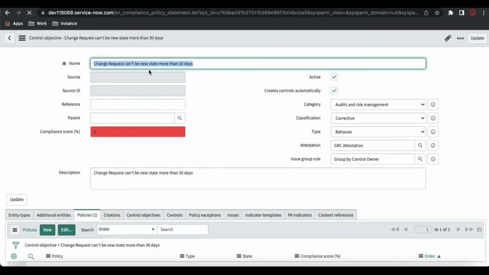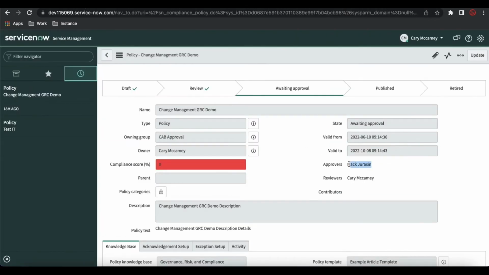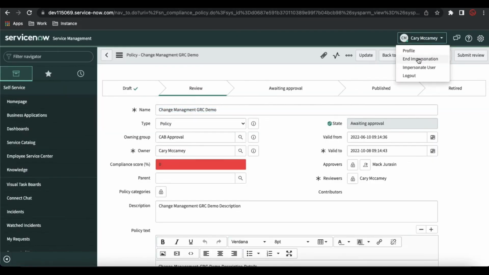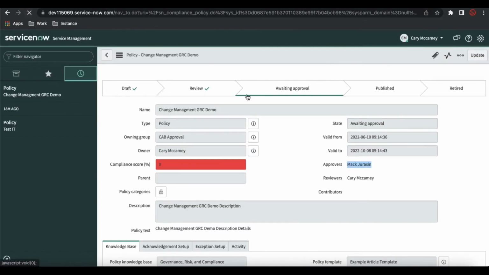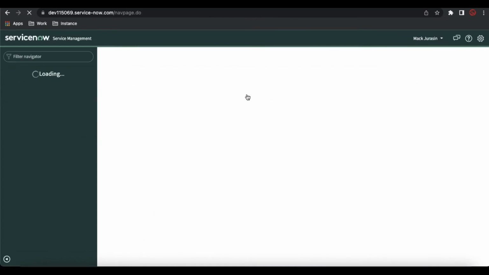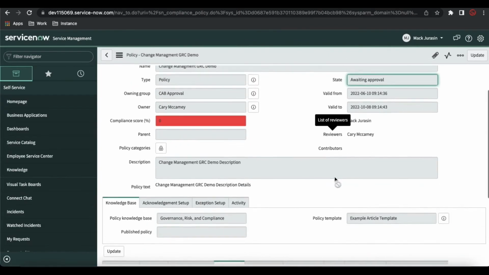Now I'll refresh that control objective, and you can see the control objective is also read only for me. I'll impersonate that Mac jurisdiction right now and try to approve that. So I'll impersonate that user and refresh this policy. So you can see that for Mac jurisdiction, everything is read only.